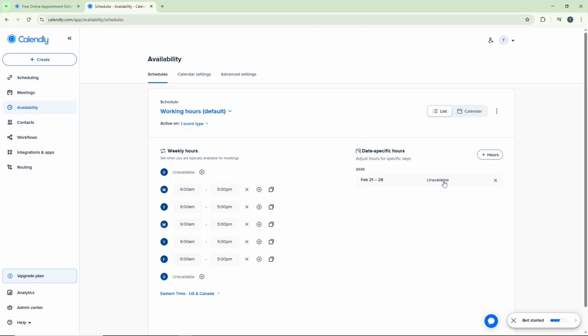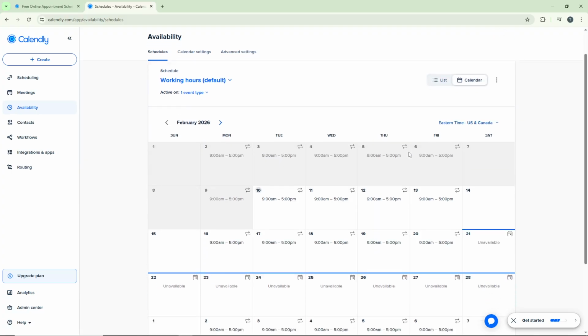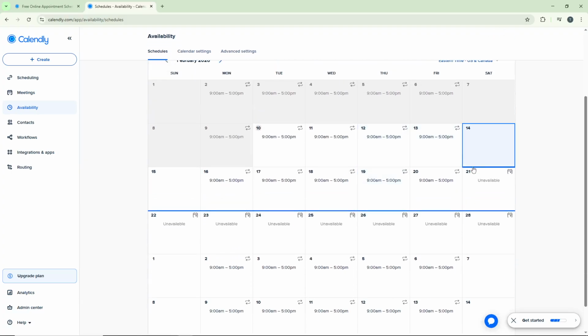To verify that your changes have taken effect, click on Calendar at the top of the page. This will switch your view to a calendar layout where you can visually see your availability across different dates. When you look at the calendar view, you'll notice that February 21st to 28th now shows as unavailable. These dates will appear blocked or grayed out, confirming that no one can book meetings with you during this time.